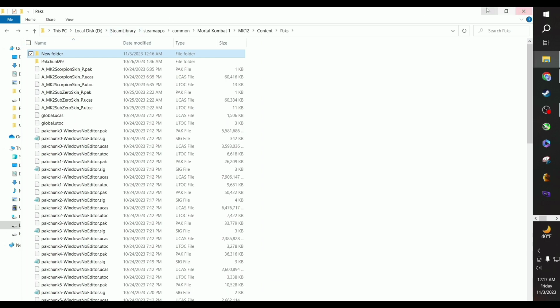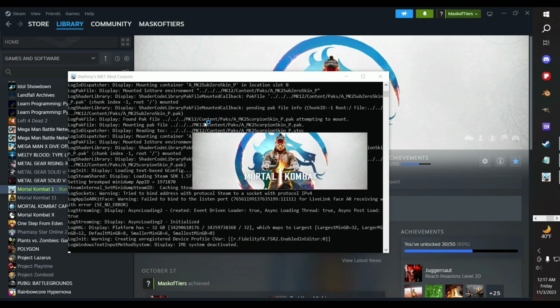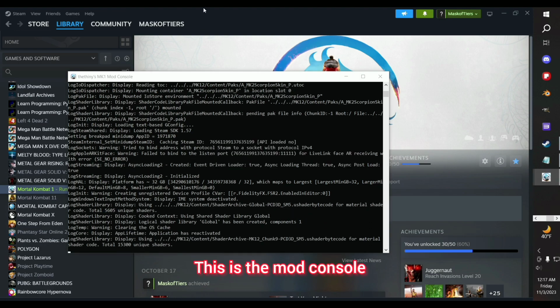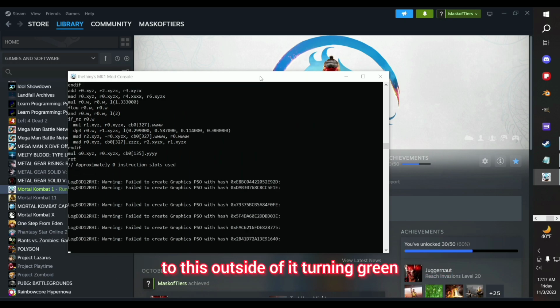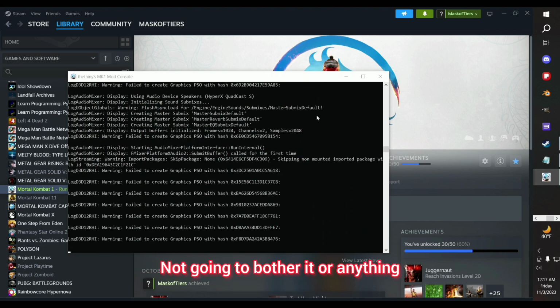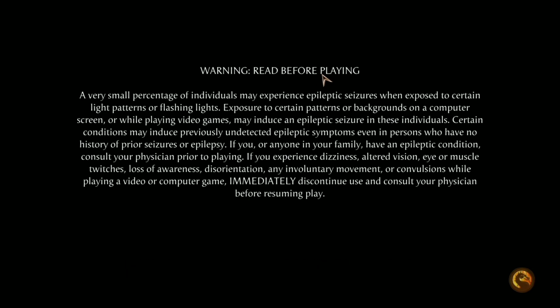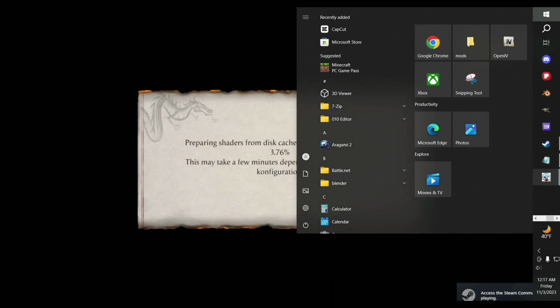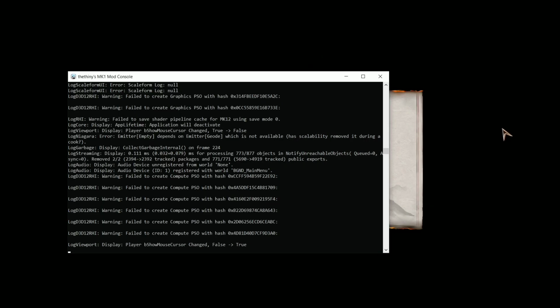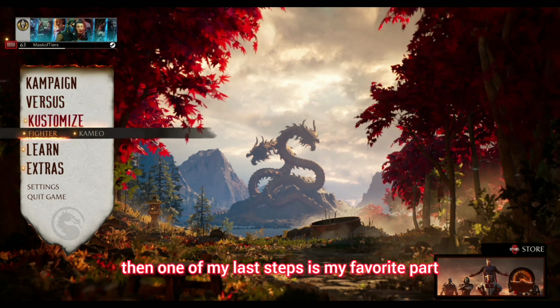Alright, so now here's the test phase. You see that little thing right here? This is the mod console. You really don't have to pay too much attention to this outside of it turning green and actually turning on when your game turns on. You're going to let it run its course. Not going to bother it or anything. I would just minimize this just to make it a little easier for your system, so you're not having to load that in the background. The way you can access it is just like this. You hit that and you can just minimize it. Like so.